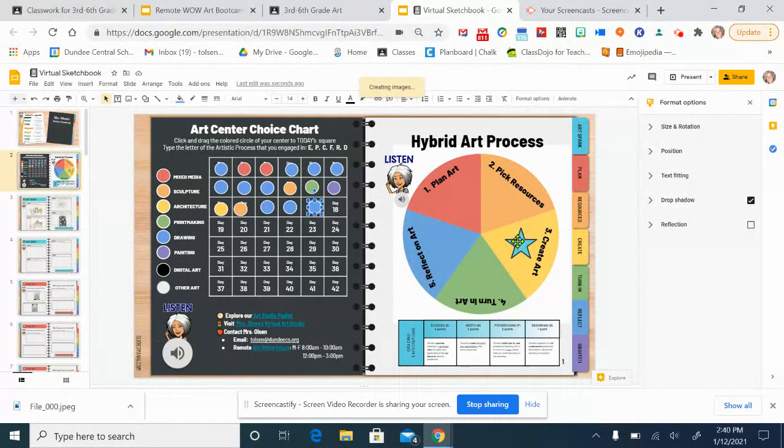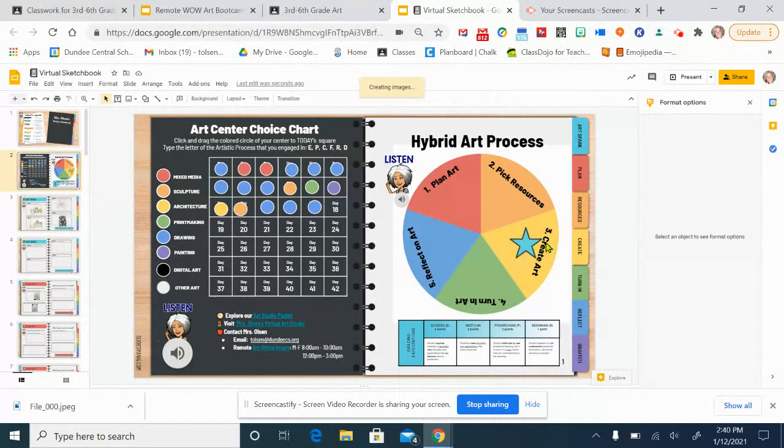Next, you're going to move your star to the correct pie piece of the artistic process. Are you still planning your art? Have you picked your resources to create your art, or are you creating your art, right? You can also turn in your art when you're ready and then reflect on your art. So I'm going to leave mine right there.